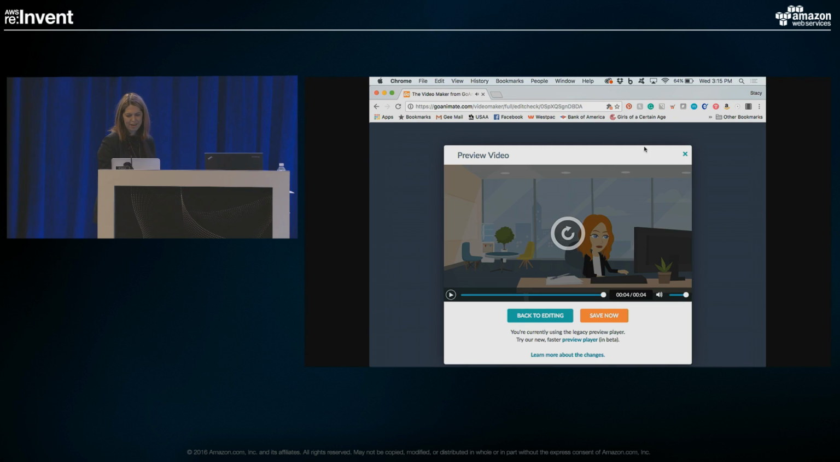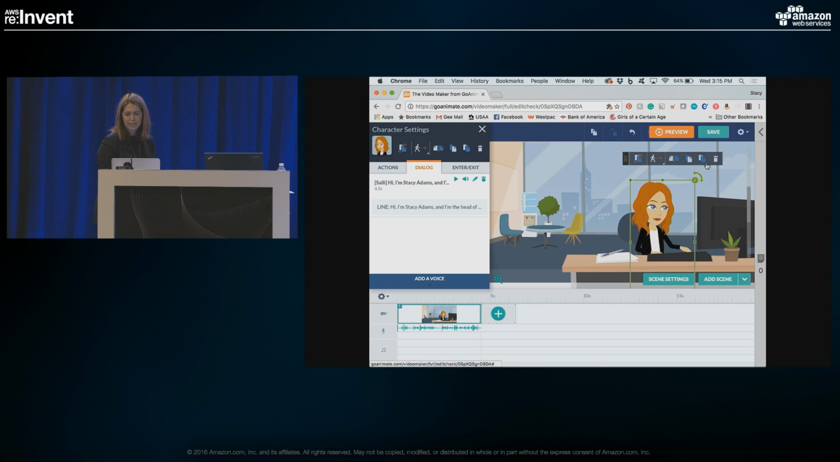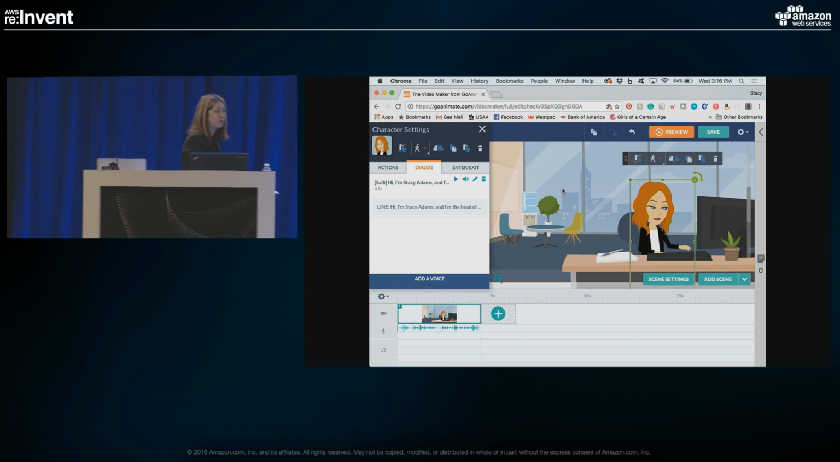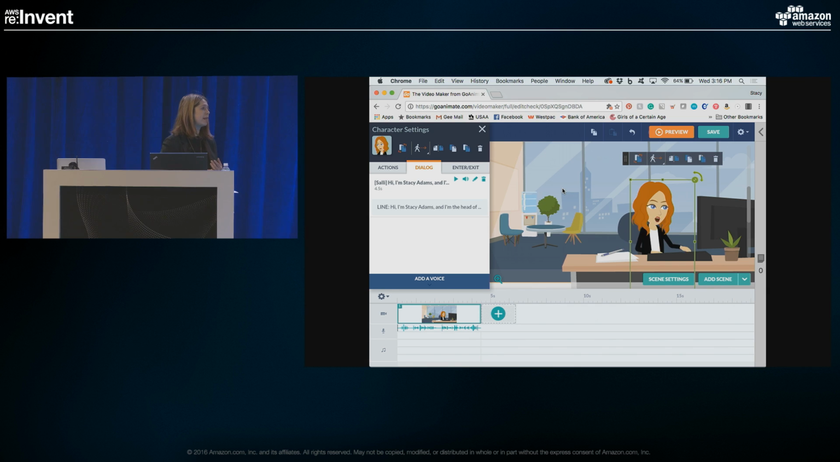So pardon the flashing, but that gives you an idea of how incredibly easy it is to apply a voice to a character in Go Animate. But Amazon Polly really supports our customers, our users in doing so in an easy, efficient manner that very much replicates human speech.